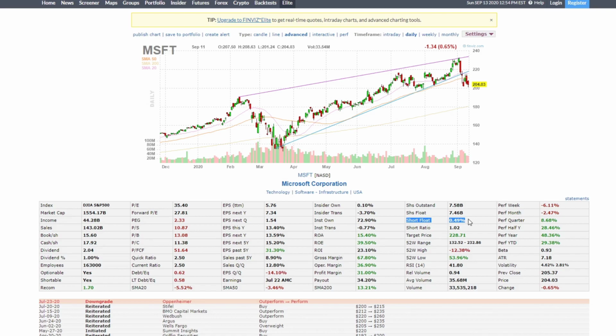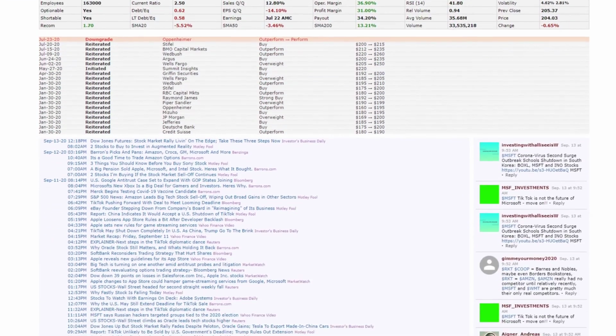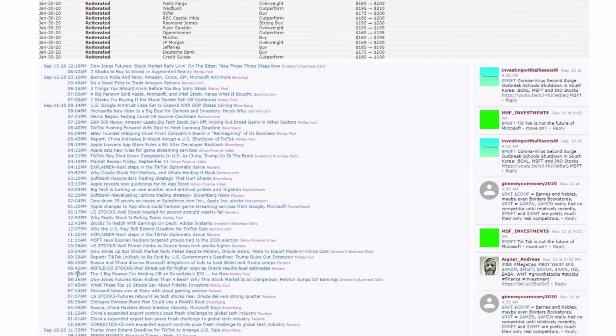Basically, this is the amount of stocks that are being used by investors who are betting that Microsoft stock will drop in price. And scrolling down, there's a lot of articles that are updated throughout the day that are relevant to the stock that you're looking at, so you can follow the latest news of the company.